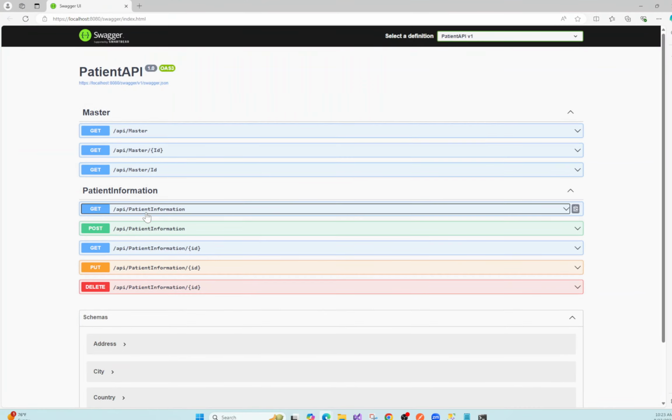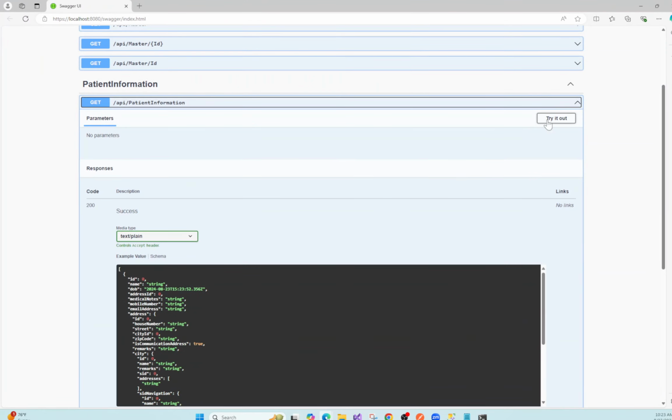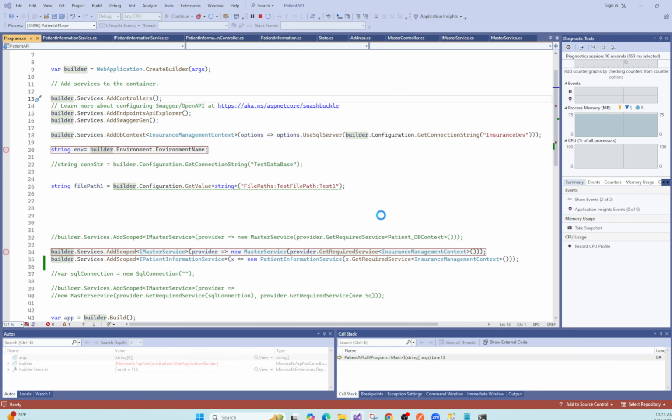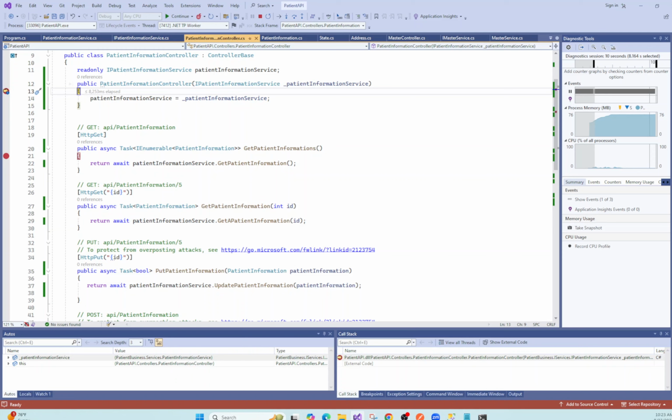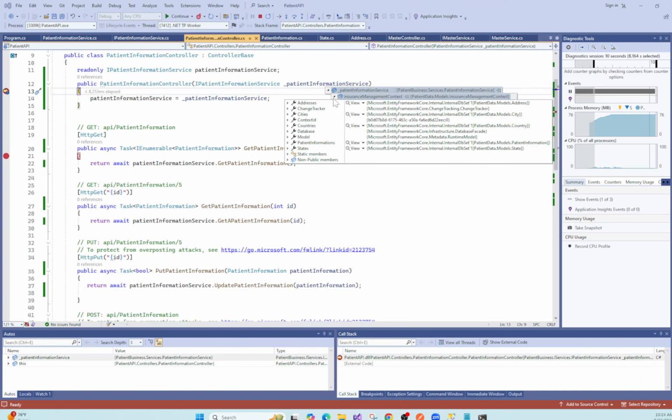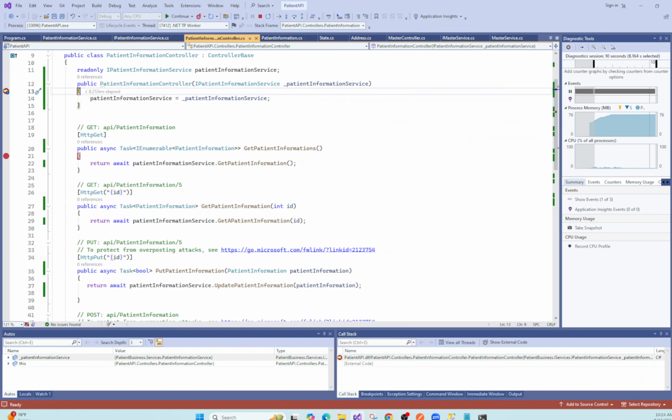So let's run this. Yeah, now it's hitting, and now you can see the patient information service with the DB context, everything.